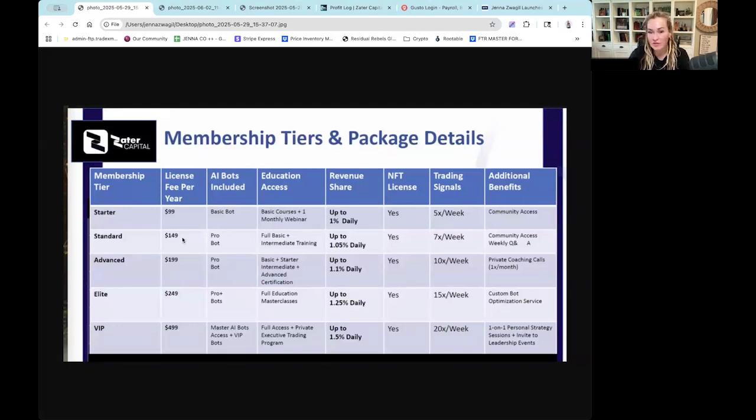All right, so on the standard level, it's 149. This is their pro bot. You're going to get everything in basic, the courses and intermediate training, up to 1.05% daily. Yes, it's NFT and 7 days a week trading signals, and you get the weekly Q&A and community access. Okay, advanced is 199. Pro bot, you're going to get basic plus starter plus intermediate, and you get certified. So that's pretty cool. Up to 1.1% daily. Yes, it's an NFT, 10 times a week signals and private coaching calls.